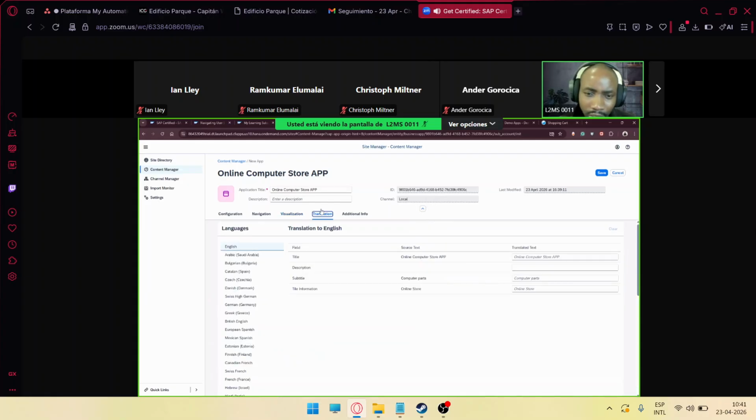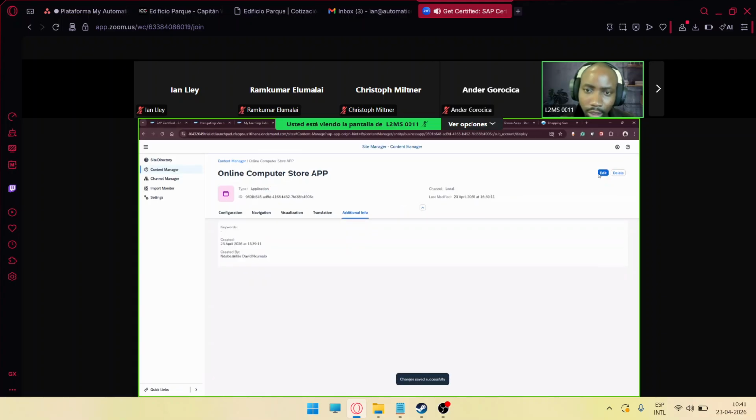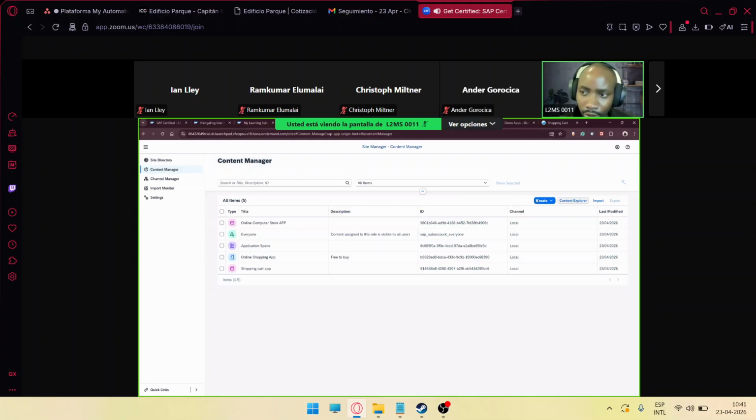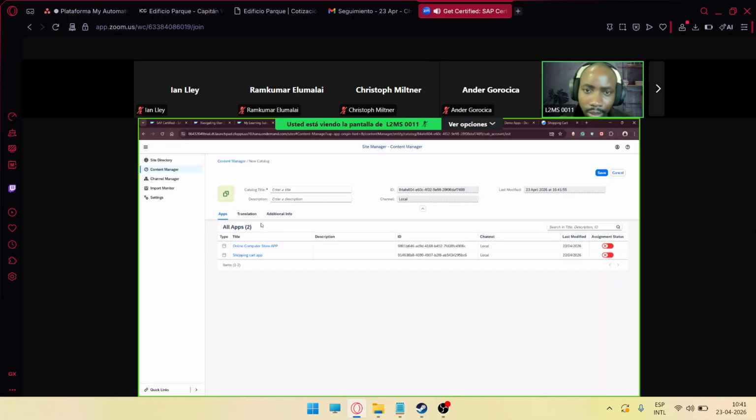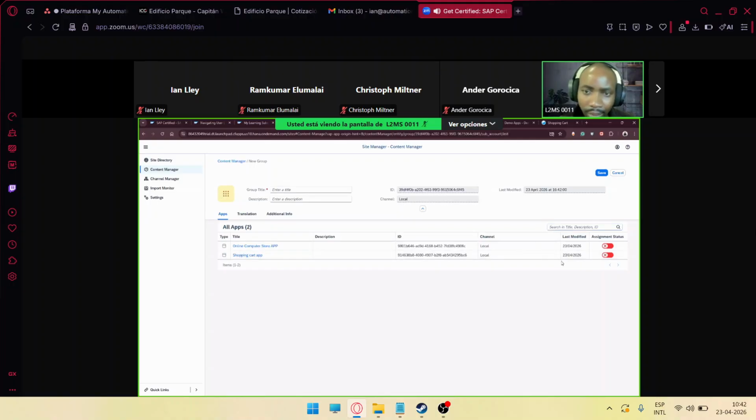And in terms of translations, we don't need to translate or add any additional information. I'm going to save. And from there, we've just added our application. The next step, back in Content Manager, we don't need a catalog to group anything. So we're also not going to be grouping our apps.